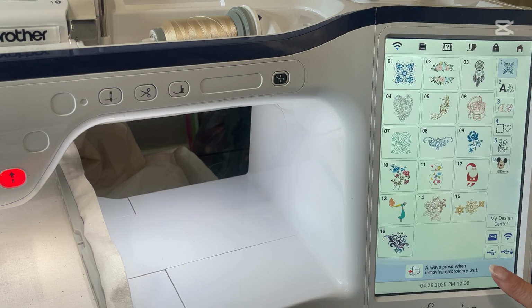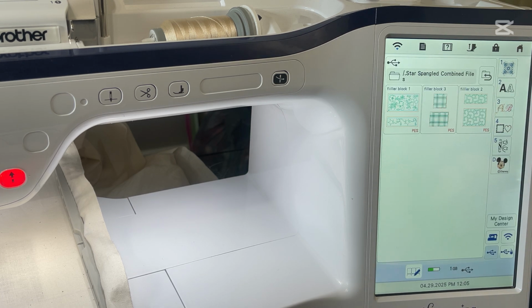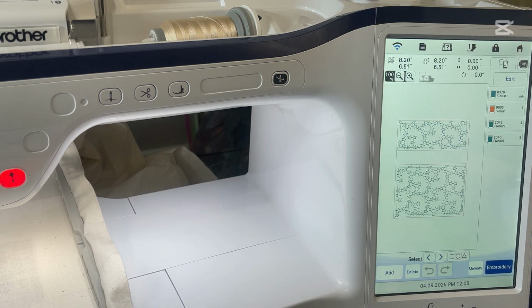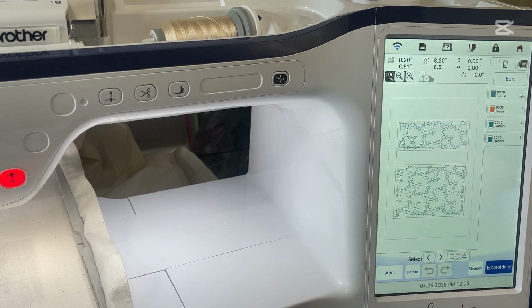So let's go to embroidery and the USB and to the combined files folder. And I'm going to pick this design on the right. I'm going to save the plaid, the two-tone, for the last. So I will select this filler block 2 and hit set. And I'm going to go up and change my hoop because now I'm in my 7x12. Now, if you've watched any of my videos, I mention this often. In my machine settings, I do not have a 7x12. So I have to choose the 8x12, select OK.